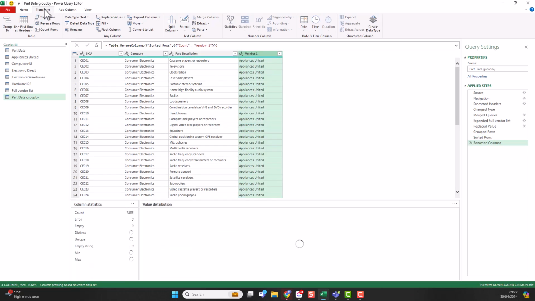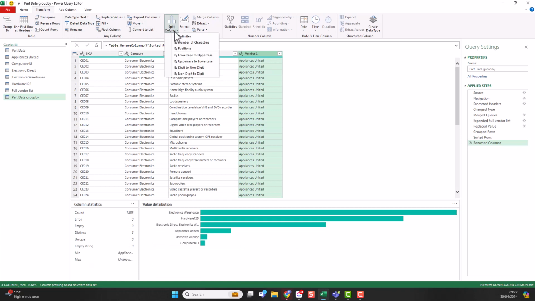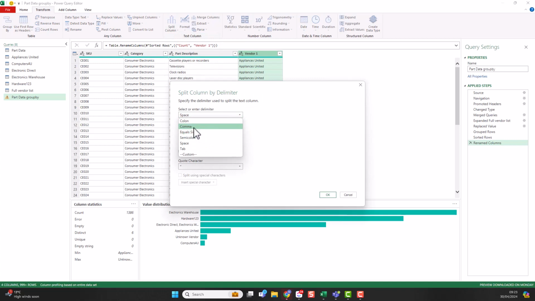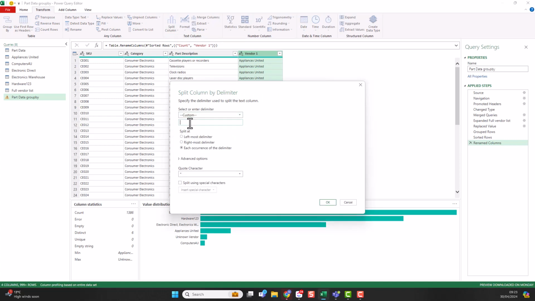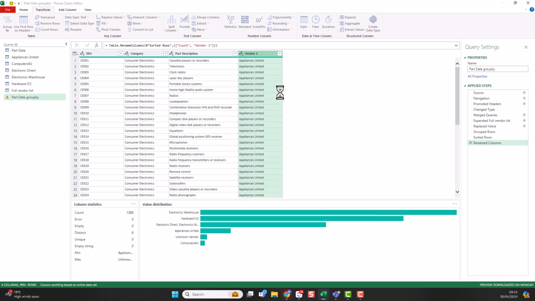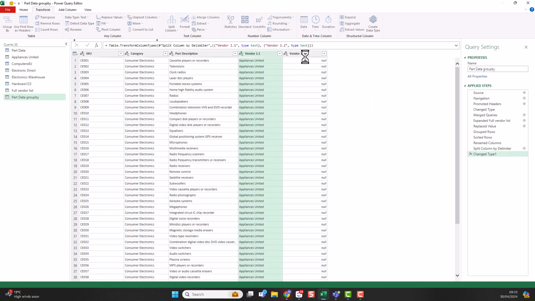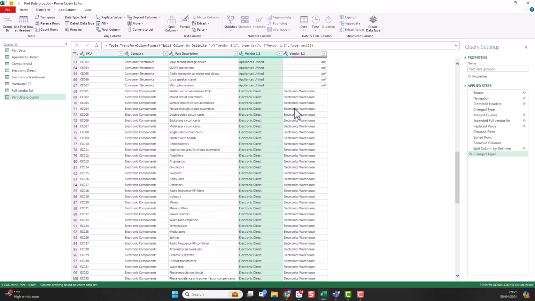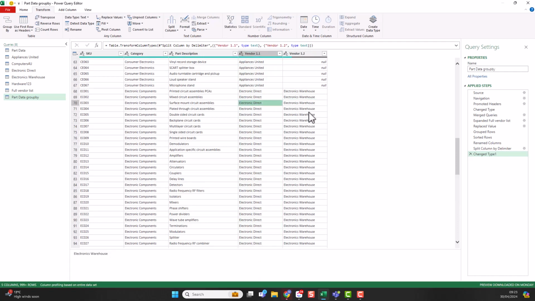And then on your transform, you've got the split column by delimiter. There is a comma option, but I actually had a comma and a space. Comma, space, and each occurrence. And this can be vendor, I'll rename it to vendor 2. So if we scroll down to electronic components, you then have them next to each other instead.